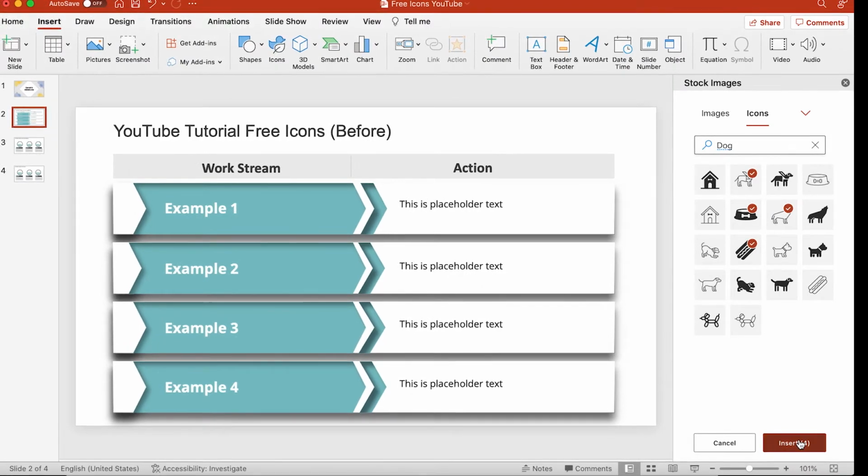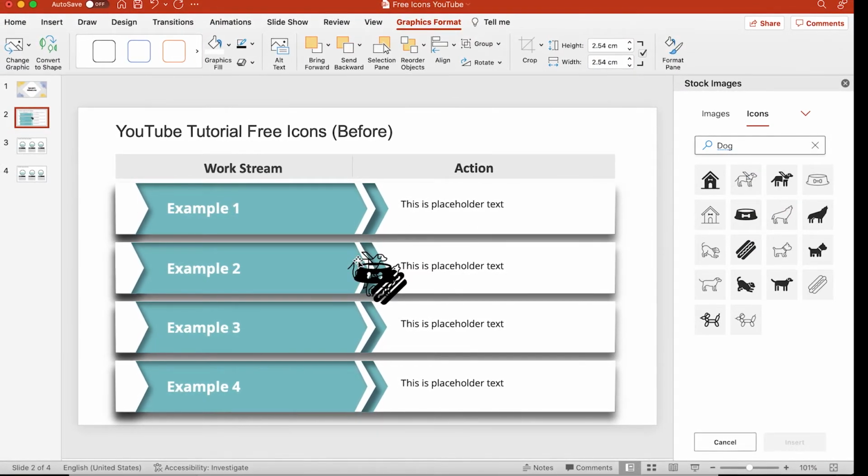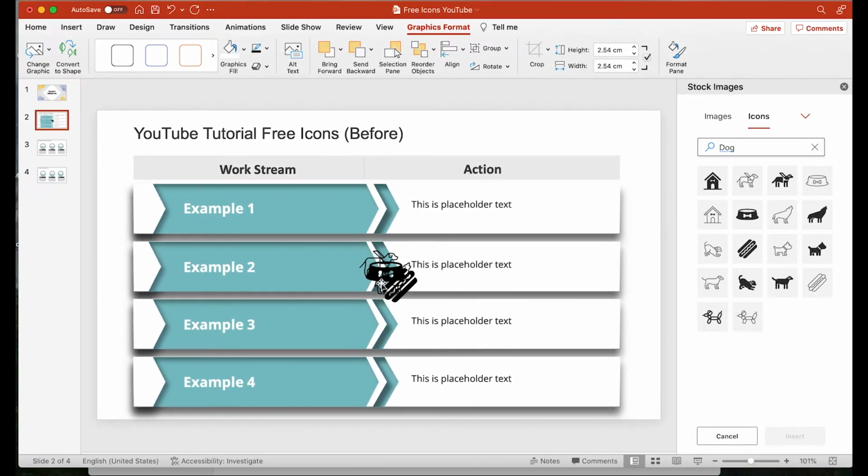Next, click Insert. So all you'll have to do next is click and move your icons to where you want them.